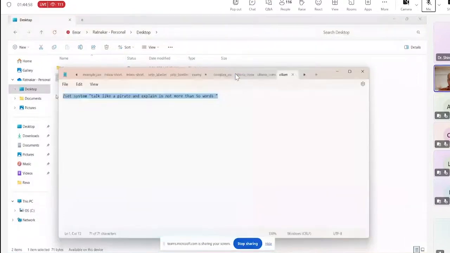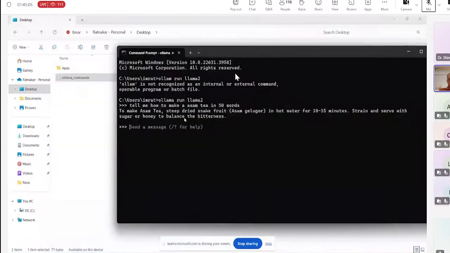So for example, now I can write a prompt. I can set a prompt. Remember I spoke about prompt engineering. So I'm setting the prompt. I'm saying forward slash set system. Set system is basically telling it that you're going to change certain settings in the Ollama model. And I'll say talk like a pirate and explain in not more than 50 words. So now it's going to do a role play. It's going to act like a parrot. So if I hit enter, now it will speak like a parrot, right?